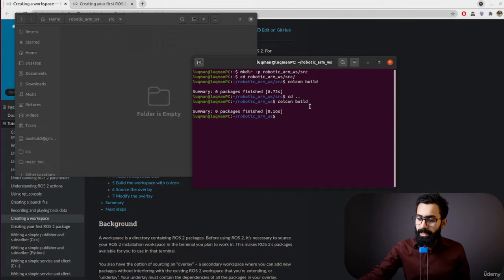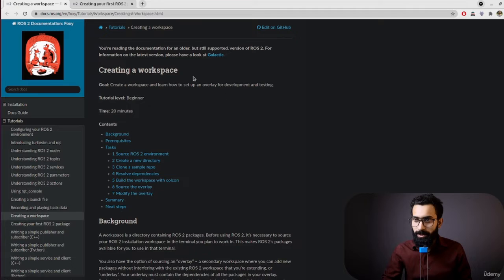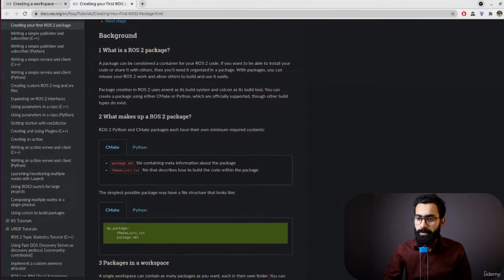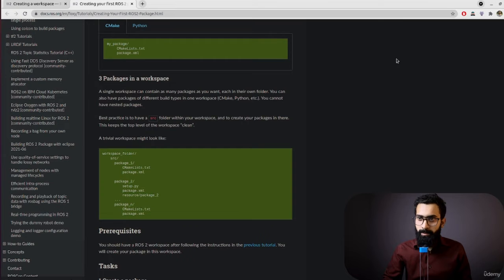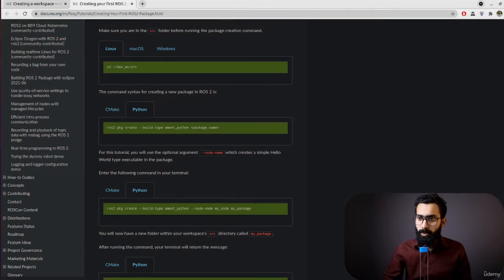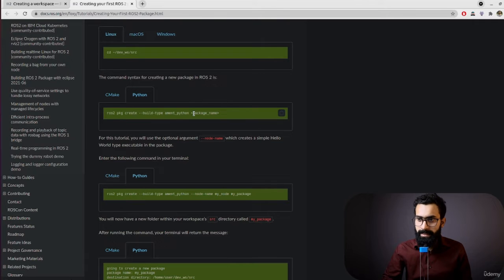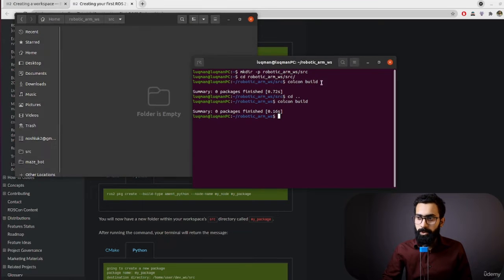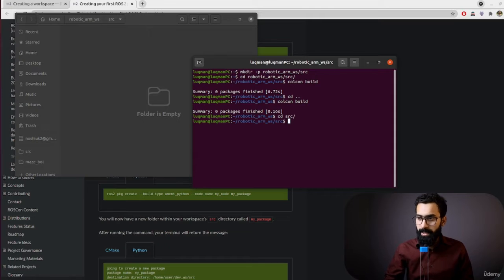Now I am going to create the package that we will be using throughout the course, and let's go to this creating your ROS2 first package page. I am going to be using Python. It is telling me what the structure is going to be. This is the basic command to create a package. Okay, we are in the source folder. Here we need to get to the source folder. Now we are in the source folder.